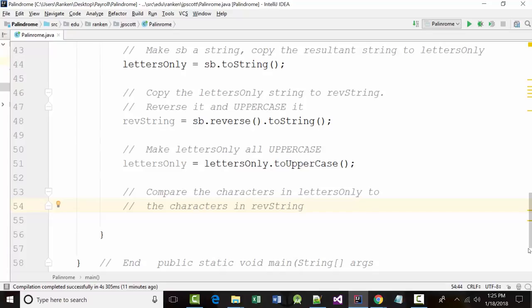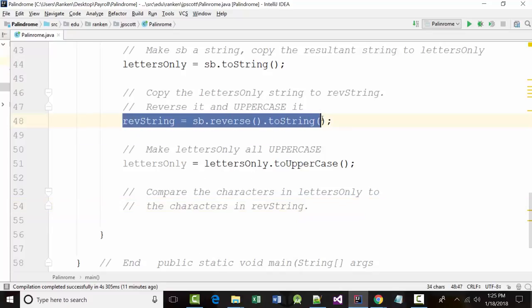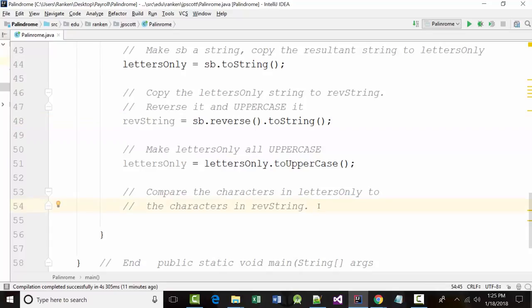Oh, you're right. What I should have done, yes, you're right. The question was, do we need to make the reversed string uppercase also? When I was working with it, I had some problems. When I was doing some stuff with uppercase, it would work and then it wouldn't work. So it gave me a chance to try something else, which you're going to see in just a second. If you hold on, I think it'll answer your question.